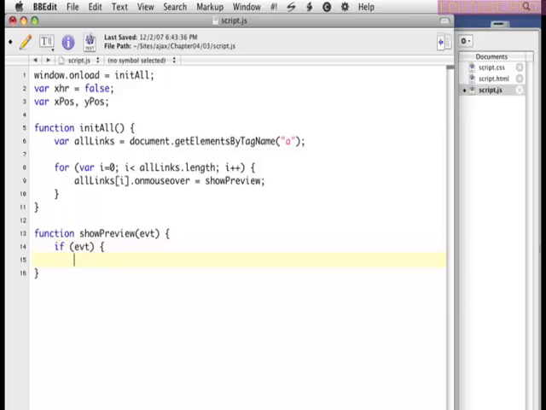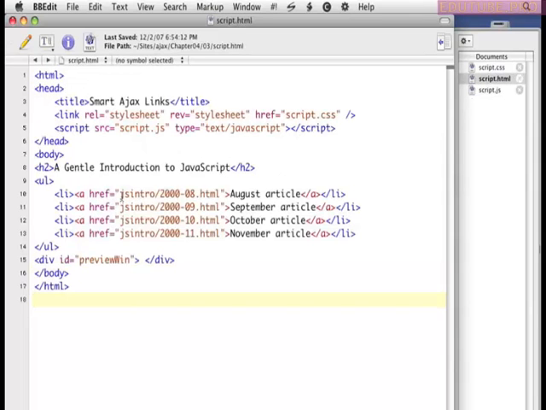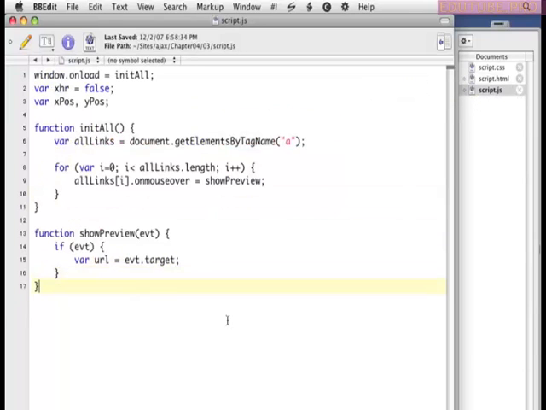So if evt, we're going to create the URL variable. The URL variable will be set to evt.target. What this does is it says, you moved over a link. What was the target of that link? If we go back to our HTML page and look at it, you'll see that the target of each link is the URL of the article. So that we don't have to write a whole new script every single time, we're just going to take the destination of that link, grab it from the event, and use it as the URL we want to read in via AJAX.